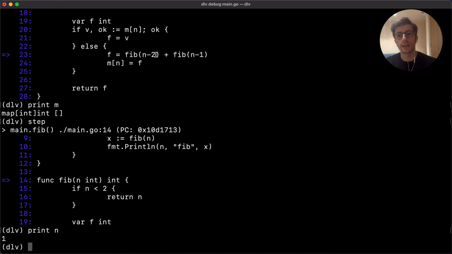We see that the first function to be invoked is Fibonacci n minus 2, which is 5 minus 2 is 3, is the first one to be invoked. Then from 3 we have Fibonacci of 3 minus 2, which is 1. And we also can see the stack.